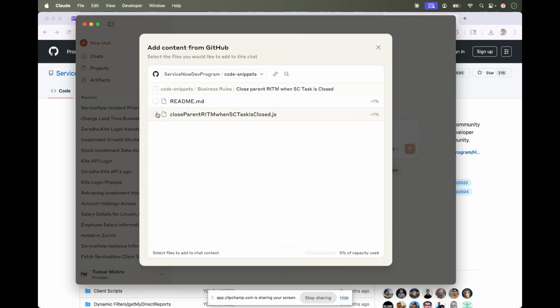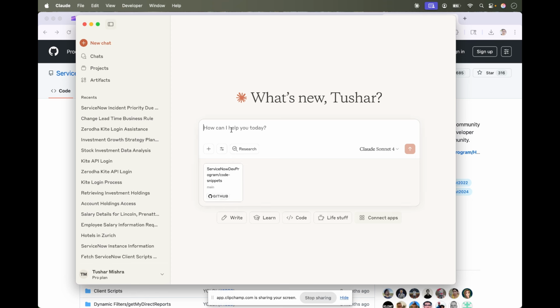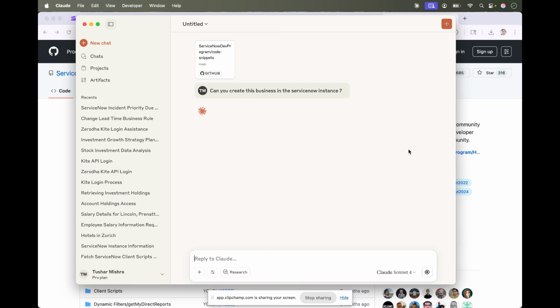Okay. So let's just add this: close parent RITM when the SC task is closed. That means that business rule will be on the SC task table. And now, I'll say, can you create this business rule in the ServiceNow instance? Let's just say this much. And it is going to read the document and also the business rule. You don't have to worry about any of those.